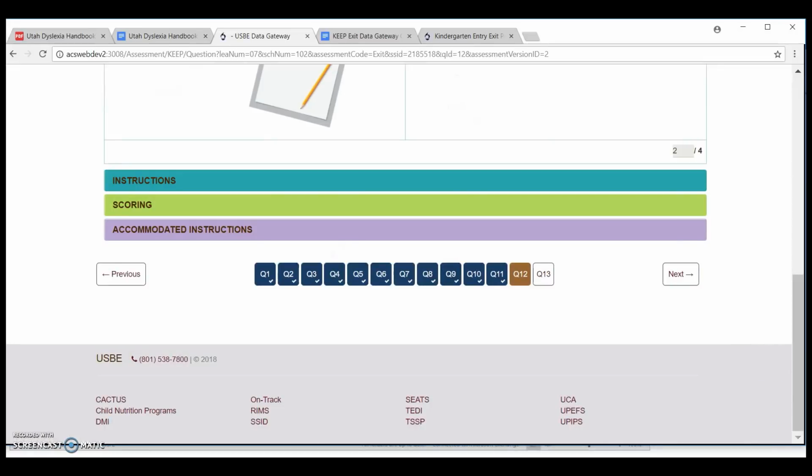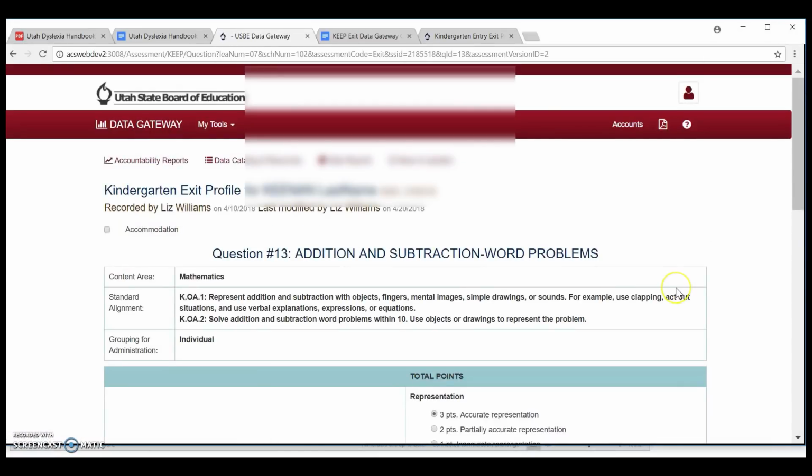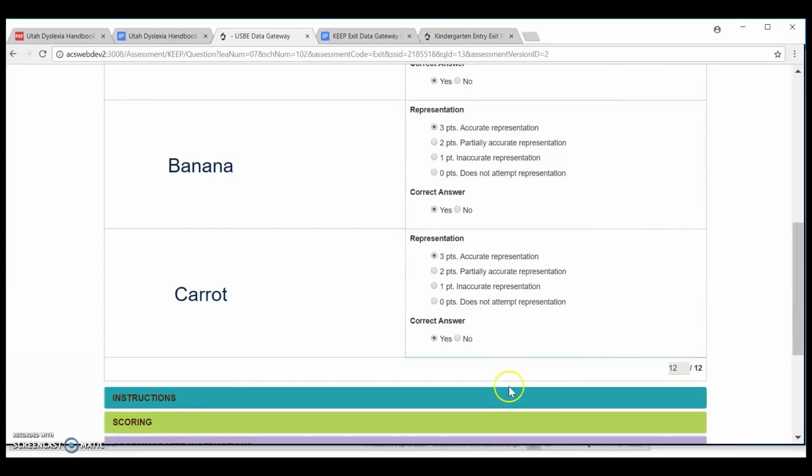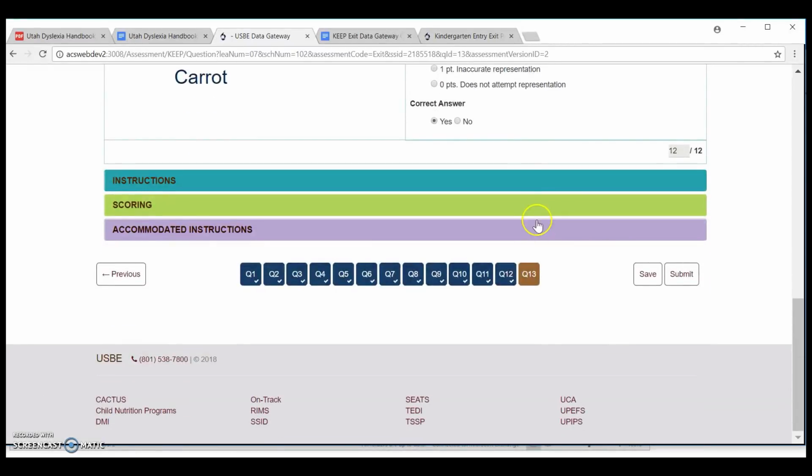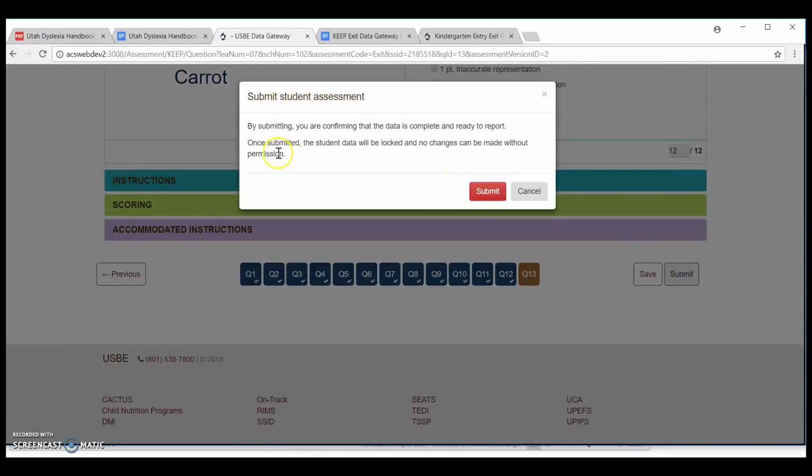So now that I've read, and question 13, once you put in all of your scores, down here you have the 2 buttons, save and submit. If you click save, it will allow you to come back and input the data for question 6 and 7. If you click submit, make sure that all the data you have entered is in fact complete and ready to submit, because once you submit, the data is locked and no changes can be made without permission.